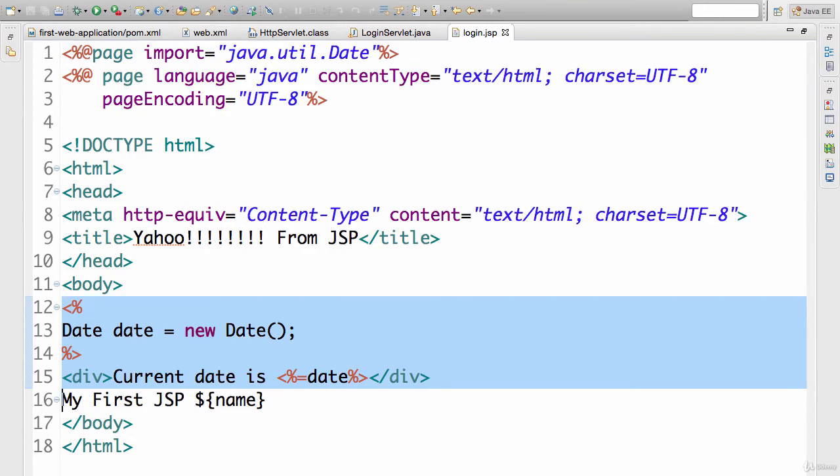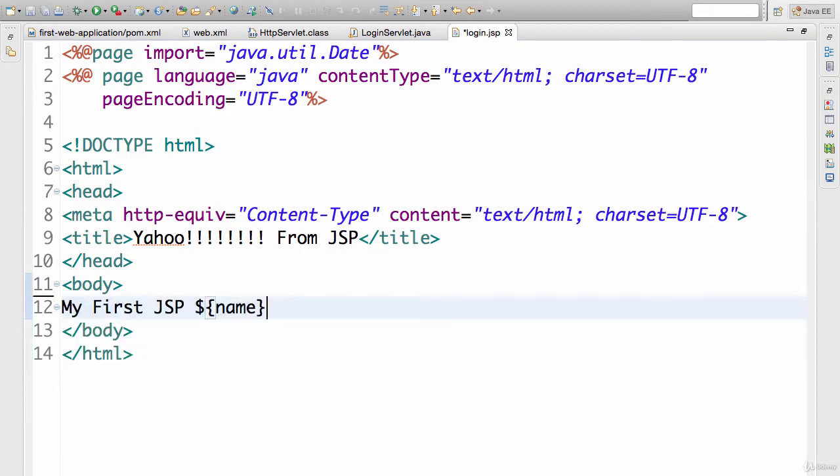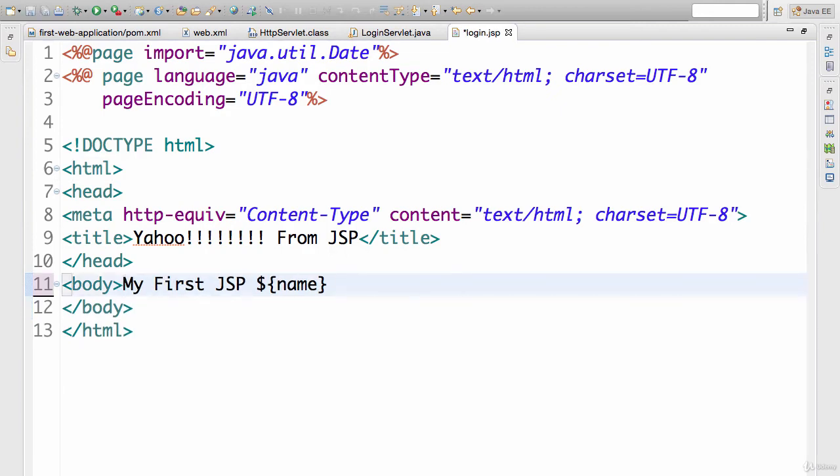We will not use scriptlets, neither would we use scriptlet expressions. All that we would be using is EL, expression language, which is things like this, dollar open brace, and we would use something called JSTL. It's a set of standard tag libraries which we would be using. We will not use scriptlets and scriptlet expressions in this particular course. Neither do we recommend using scriptlets in any real world application. Scriptlets are a very, very bad practice, and we would recommend avoiding them in all web applications.